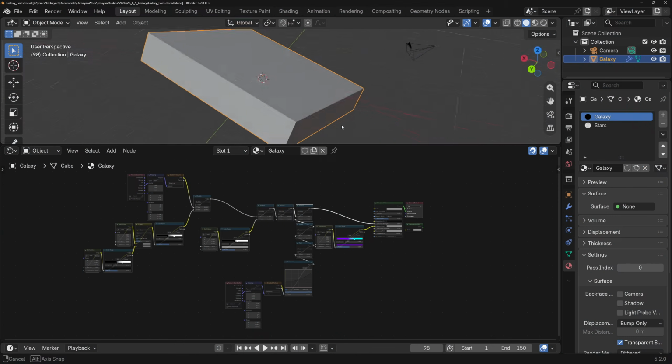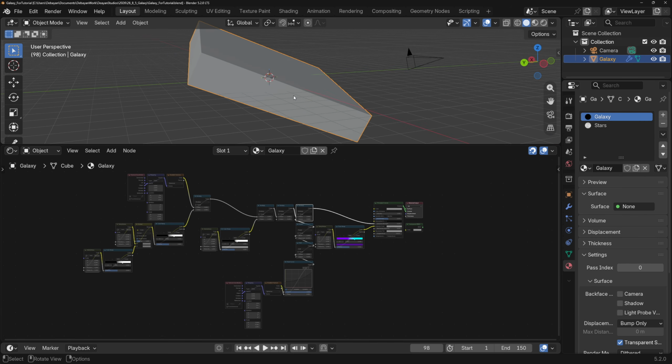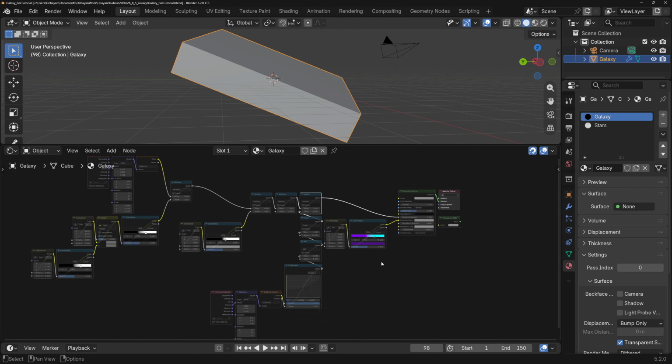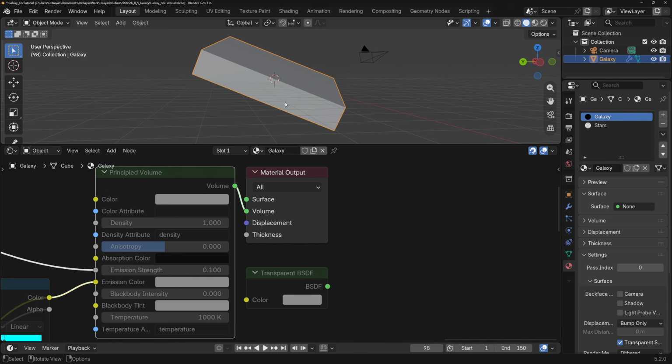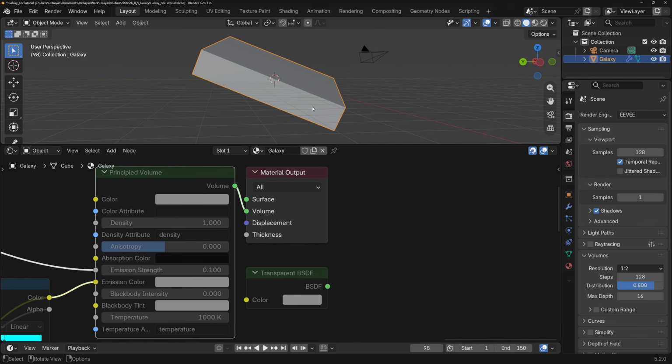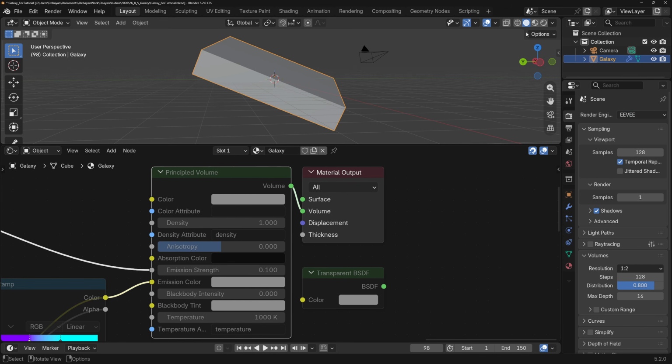Our main galaxy object is just the default cube that's been resized and rotated arbitrarily to give it some more character. However, the main idea is that we're just going to use a Principled Volume node to create the entire galaxy structure within it. Up until the final render, we're going to be using Eevee just so that it's faster to view, but the final render will be in Cycles, and don't worry, it's still going to be extremely fast. So let's go ahead and actually begin creating the galaxy material.